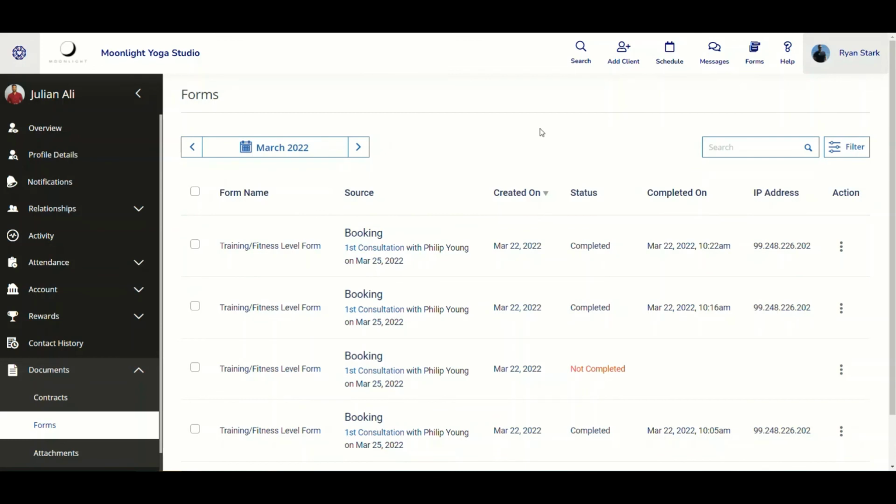Once I click there, everything's going to look pretty familiar as it did in this previous section. So we can see we have a date range selector here, we have a search bar, and we have our filters as well. And of course, we have the same columns. So we have the form name, which is going to tell us the form name, the source as well, so we can see that these are for booking, when it was created, the status, if it's completed or not, when it was completed, the client's IP address, and then we have certain actions under here as well.